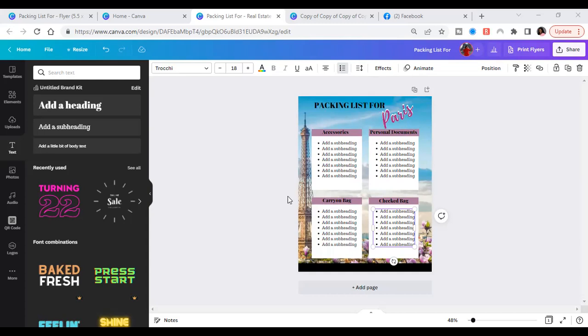But okay, so here, just make sure you center everything, and you can type in whatever you want for your clients. Each one of you has different types of trips that you plan for your clients, so the packing list will be a little bit different. And down here at the bottom, I would suggest you put in your contact information.